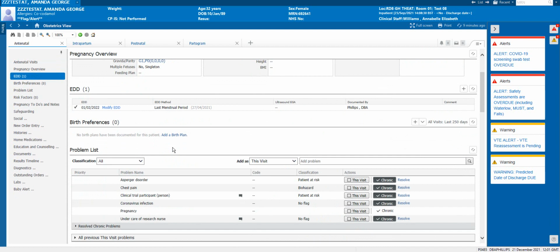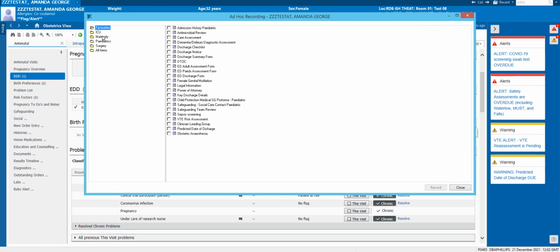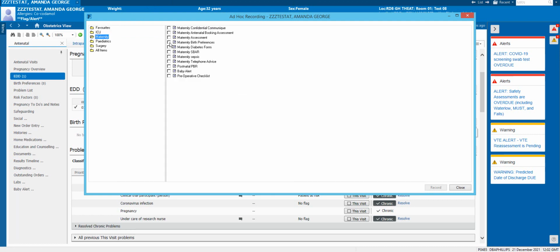Now the preferences will be entered on a form, and you can access this form in a number of ways. You can click on Add a birth plan from the birth preferences component. You can use the drop-down menu in the same component or the plus button. Or finally, you can choose the ad hoc folder from the top toolbar. Select the maternity folder and you'll see the form in there as well.